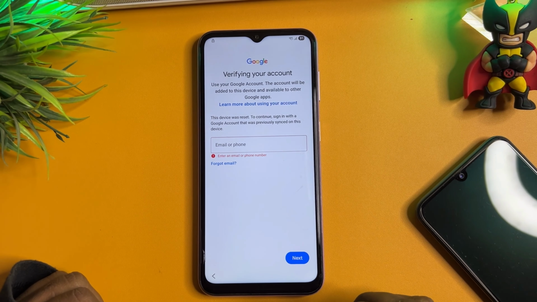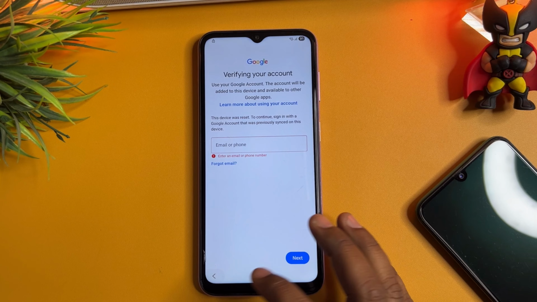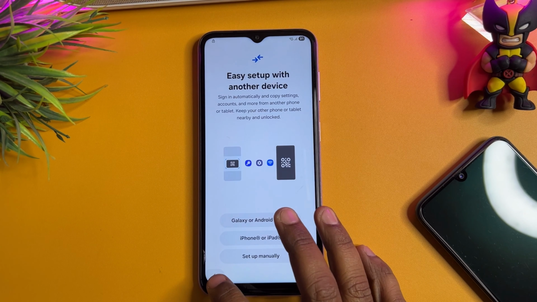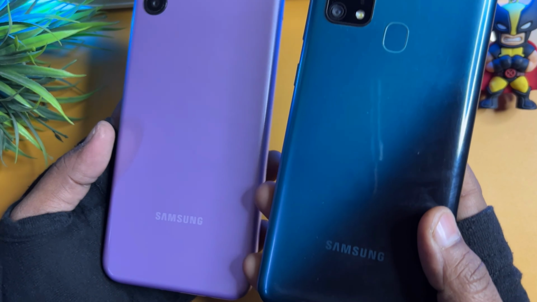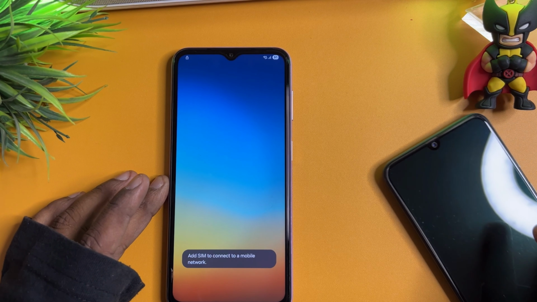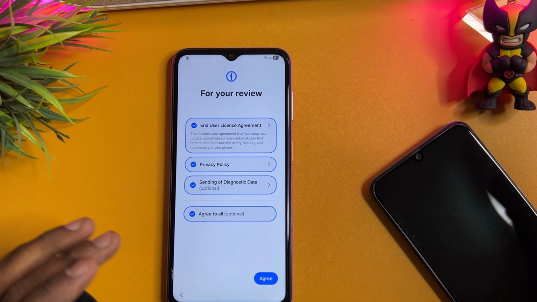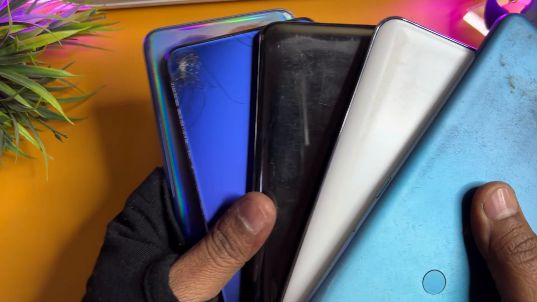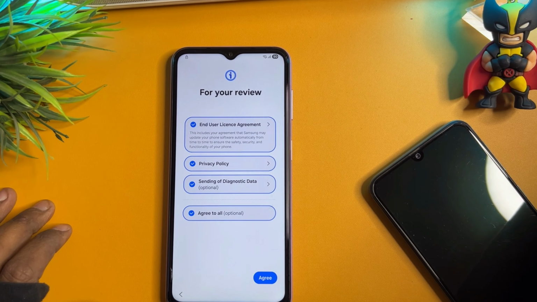You can see here, my friend, this is the Samsung smartphone, and if you forgot your Samsung smartphone Gmail ID account details, you can see here I have 2 or more Samsung smartphones, and all of them are Google FRP locked, and I have a service center. As you see here, I have lots of smartphones to repair for Google FRP issues.